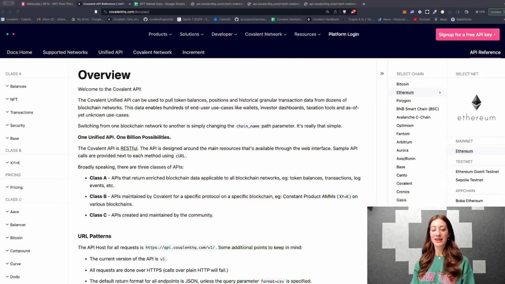So first, let's check out the API reference and see exactly what I'm talking about. There will be a blog post where you can follow along and get more details on each of these endpoints, but I'm going to lead you through the API reference, and then we're going to actually check out some graphs that can be made with the data I'm showing you.